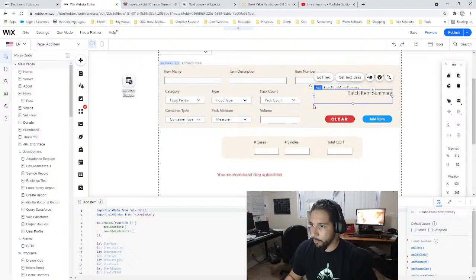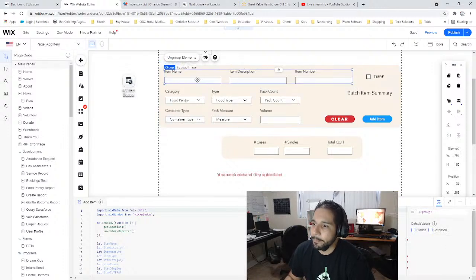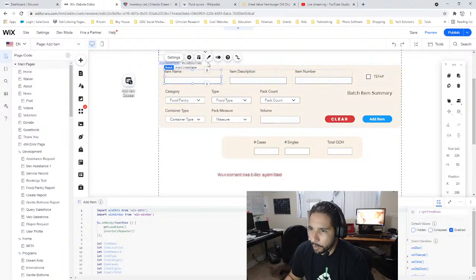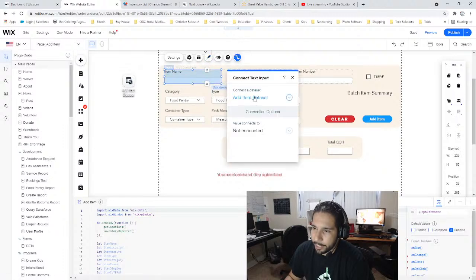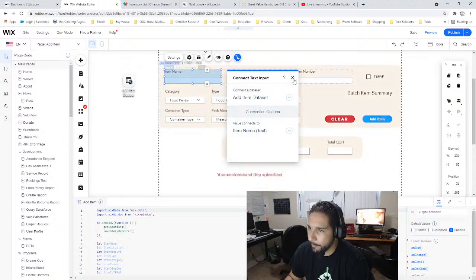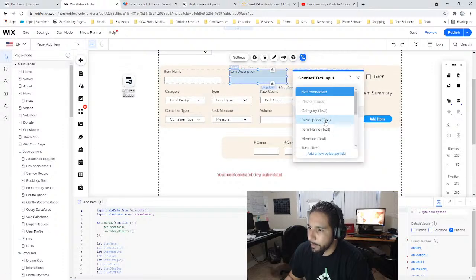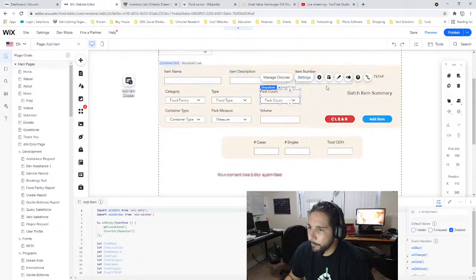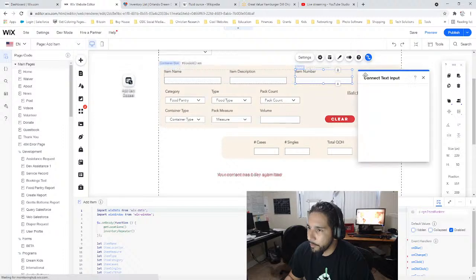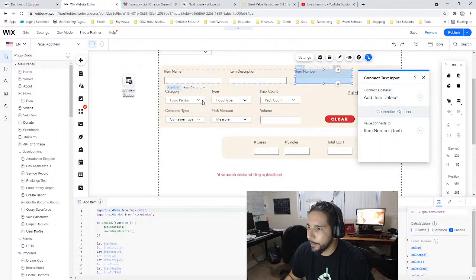So the cool thing is you can undo. Things are back to normal. All right, great. Since this is an example, we're just going to go ahead and connect it to the data. So this is going to be the item name. This is going to be description. It's going to be item number.